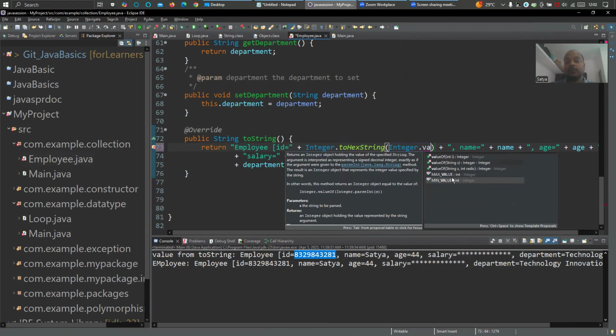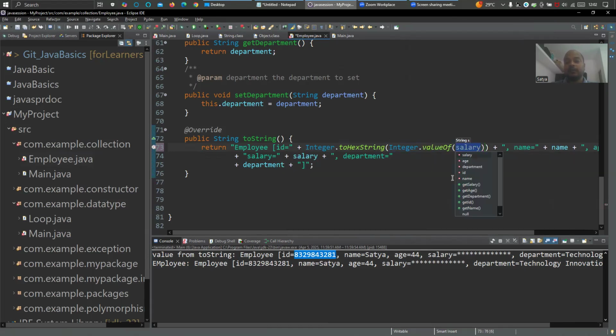See, I'm using one utility method of the wrapper class here, Integer.valueOf, and I'm passing the ID here. What will this Integer.valueOf do? It will take a numeric string value and convert it to an integer. Integer.toString takes an integer value, and my ID in this Employee class is a string. I cannot pass it directly, so I have to convert it to an integer, and then I can pass it. So Integer.valueOf will give me an integer value from a numeric string value, right? Now let's see what we get here.